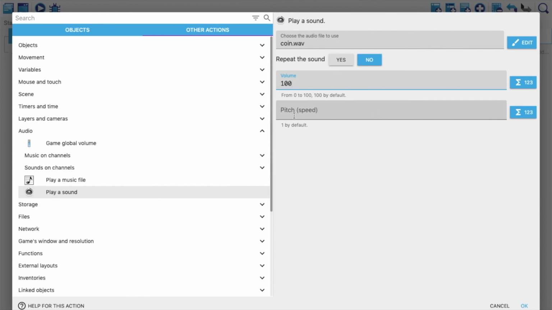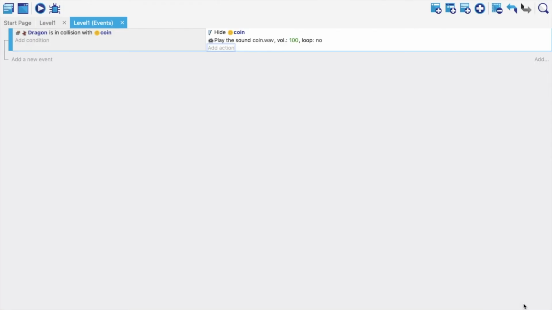Pitch. Now I'm not going to really change the pitch over here or add anything, but you know what pitch is, right? If you have some kind of person talking, or some kind of sound effect where you really want to make it very low or very high pitched, in that case you can try this. But for now, let's just leave it like that, and click on OK. So there we are. It's not on loop, it's 100% volume, and this is the sound.